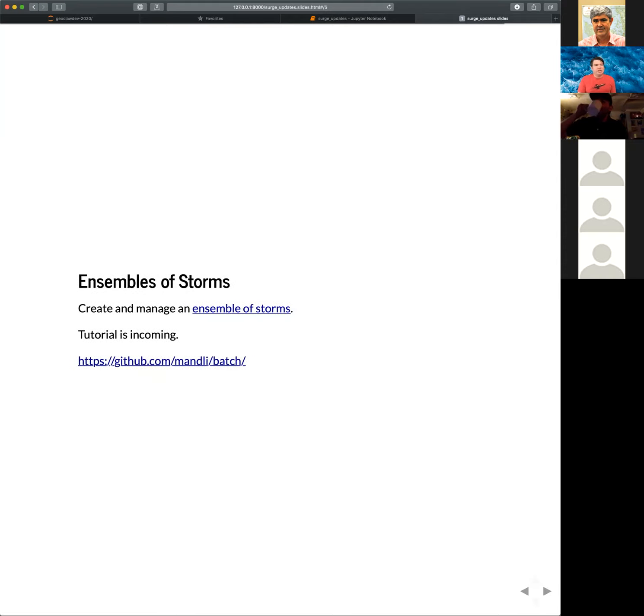The other thing that might be of interest, and this is coming from more of our research interests, is ensembles of storms. So trying to do risk analysis, trying to do maybe climate change types of analyses. These storms can be synthetic, or they can just be historical storms. It's not hard to do this. It's just kind of annoying to manage.